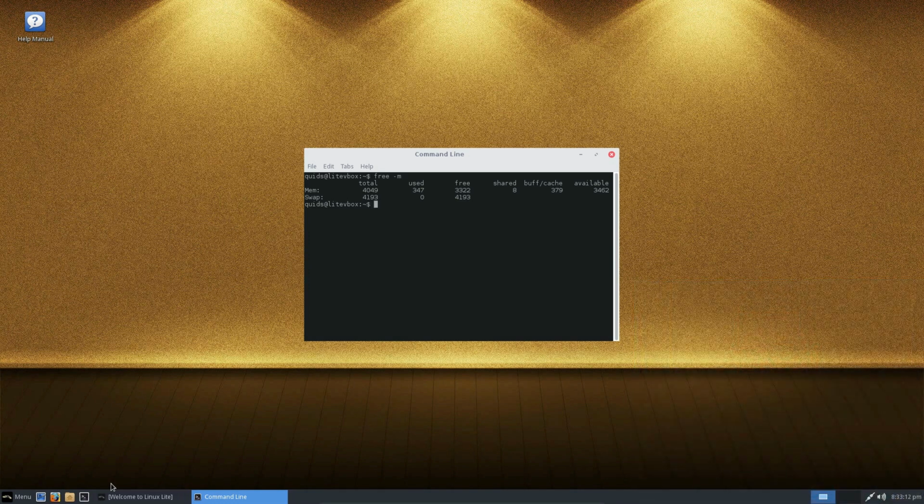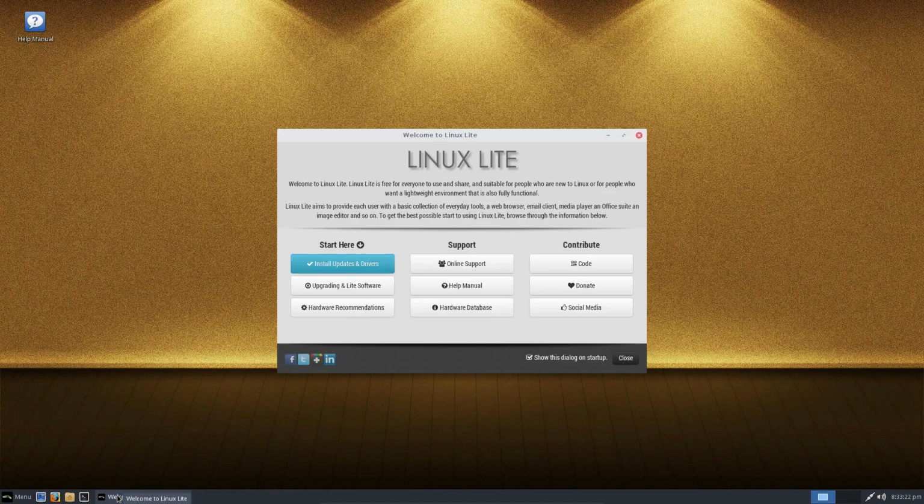Linux Lite uses the Xfce desktop, and as you can see, memory usage is very low at 347 meg used without anything open yet. So they've provided a welcome screen. It gives you the options to install drivers, update software, and look at the online support hardware database, and there are also links to the code donation and social media.